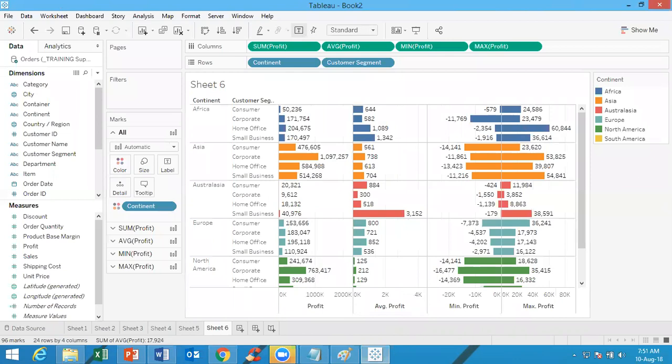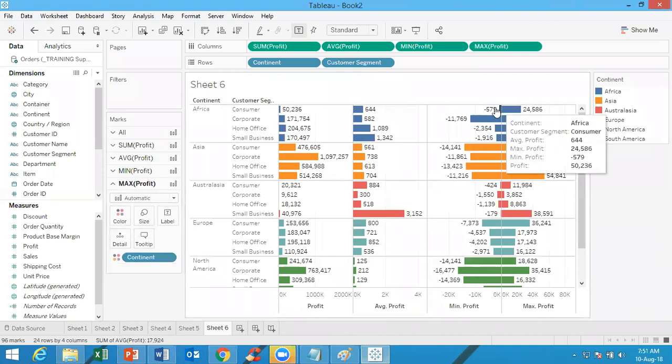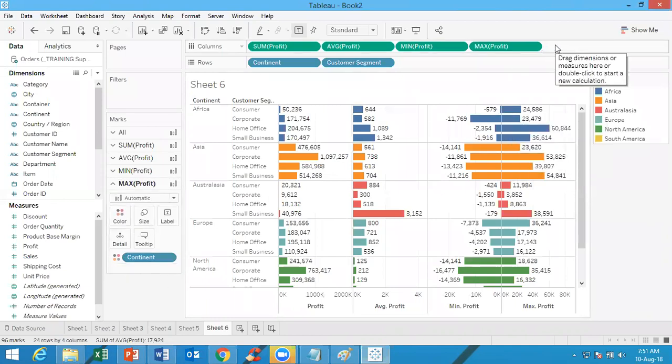So in this view, we are able to show separate marks cards. This is called individual axis charts. We have a separate marks card for each and every measure. So this is how we can work with multiple measures in a view. In our earlier tasks, we have seen how we can work with multiple dimensions. Similarly, we can also work with multiple measures.